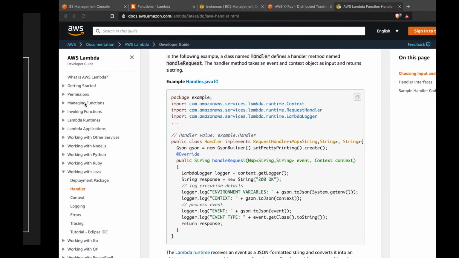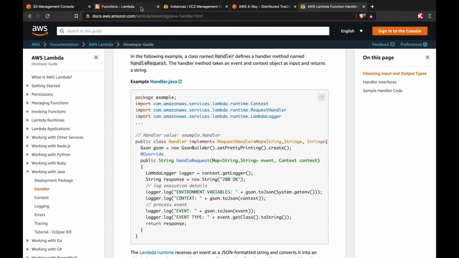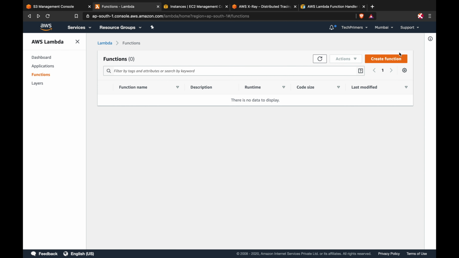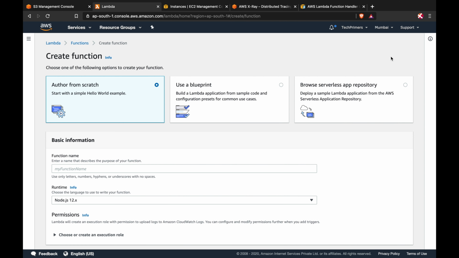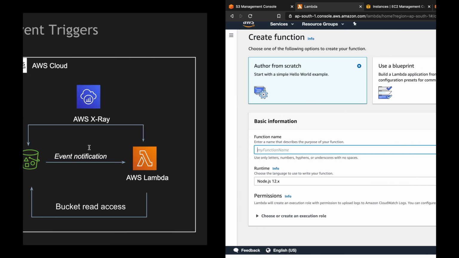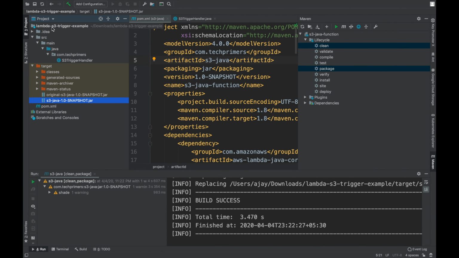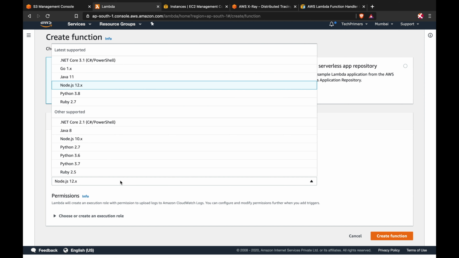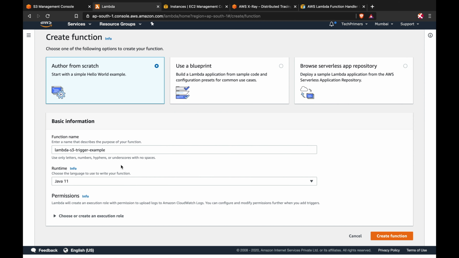So let me go to the AWS console. We saw that the bucket was created. Now we need to create a function. So in order to create a Lambda function, you can go to the Lambda service, go to the function and hit the create function option, and you can create the Lambda function from scratch. So I'm going to name this particular Lambda the same name that we gave, Lambda S3 trigger example. The runtime which we are going to use is Java 11. I'll just give the same.